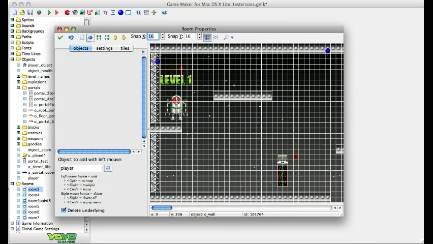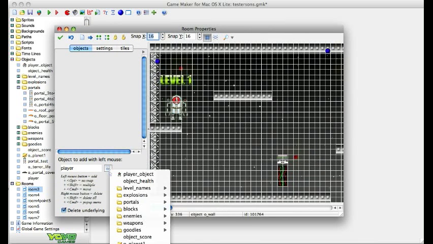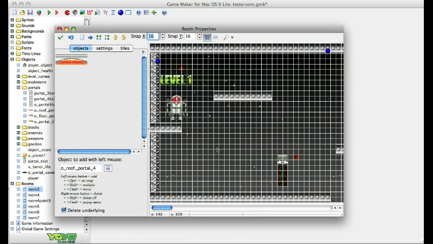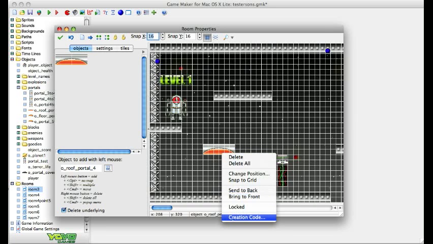The rest of the code comes into play when we go to our room and we'll go ahead and place our object in there, our roof portal. So we'll go object roof portal _4 and we'll drop it into our game. Now to add code to this, if you ever forget the directions for this, they're right down here at the bottom. Right mouse button. And if you also use command, it will open a pop-up menu. So if we command and right-click on this, it brings up this menu right here. We want the creation code down here at the bottom.